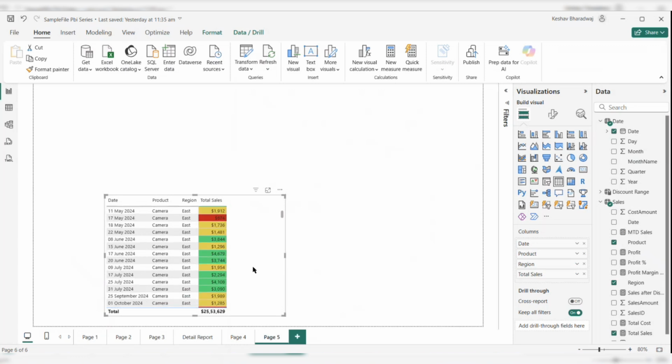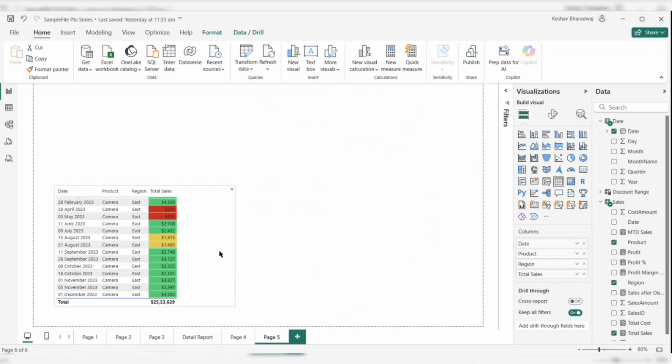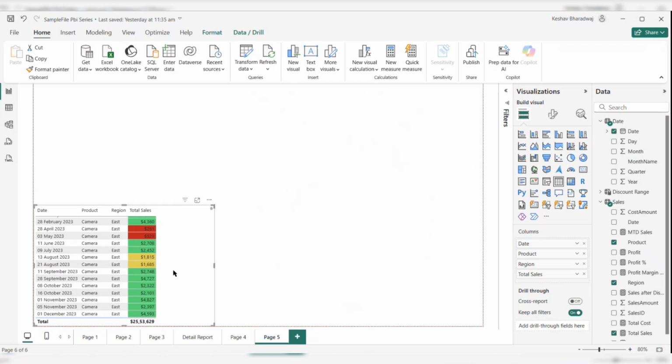And now you can see how easily we added the conditional formatting for the total sales for each product. Here these are in green, so we can say it is selling very well on that particular date. But on this particular date, it is very low. The cells are shaded with green, red, and yellow colors. So you can create the rules just by clicking on the conditional formatting options.